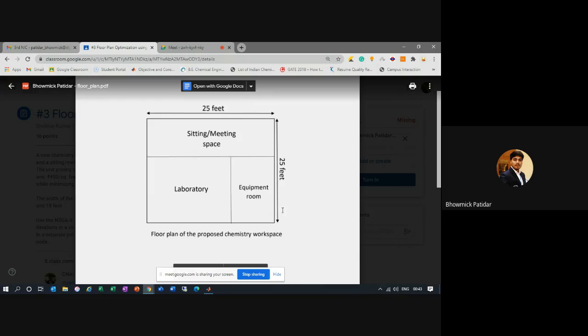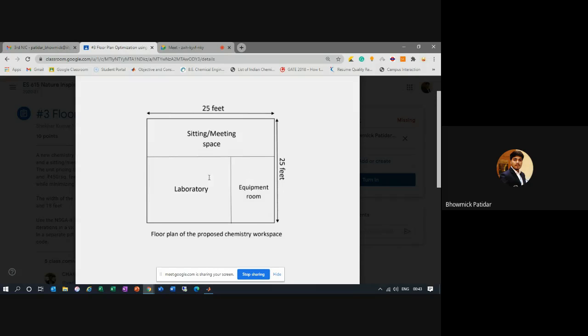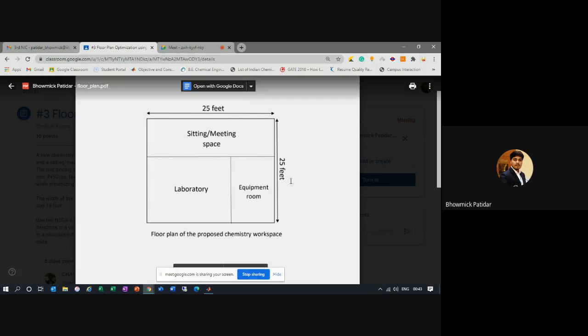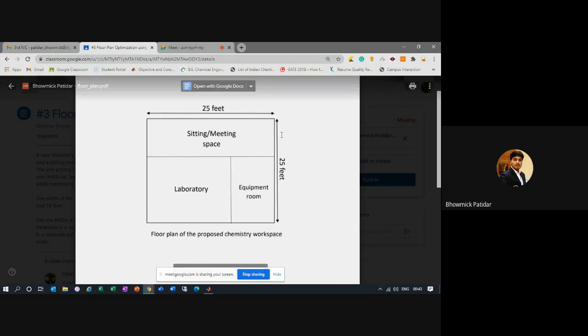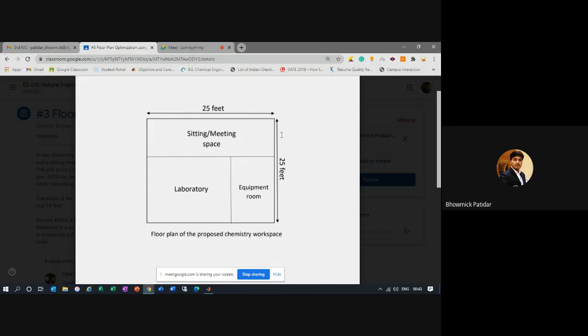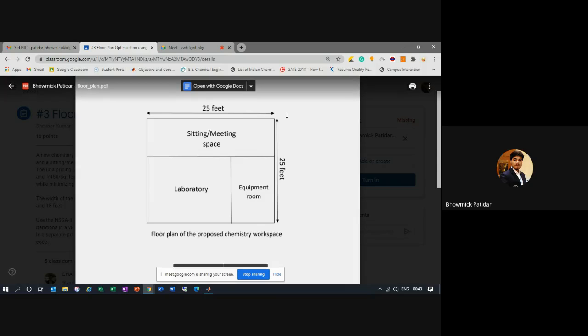The overall length and width are 25 feet by 25 feet, which is the area of the total workspace. Our aim is to maximize the area and to minimize the cost procured to build the workspace. Since these are conflicting objectives, if we increase the area, we have to pay more to build it. So we have to increase the area in such a way that the cost is decreased. This should be our main objective overall.